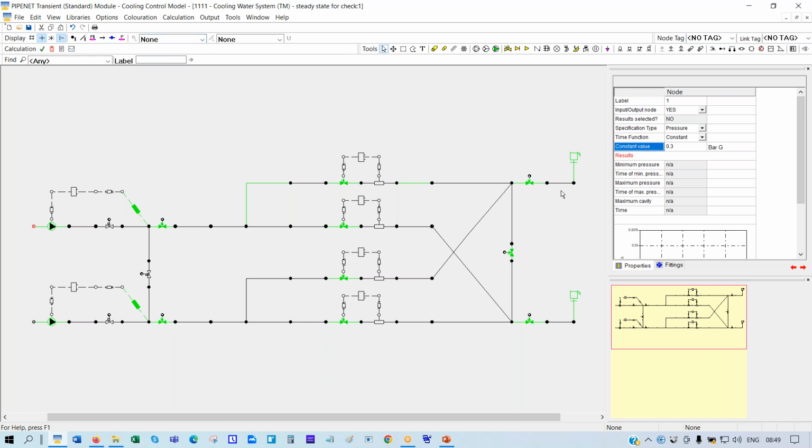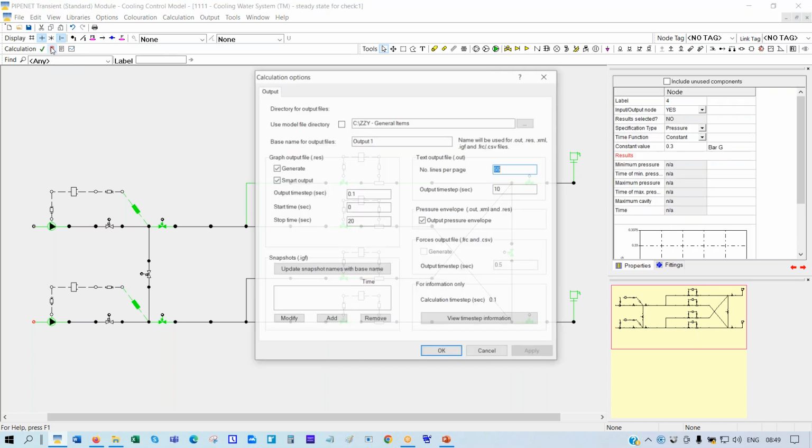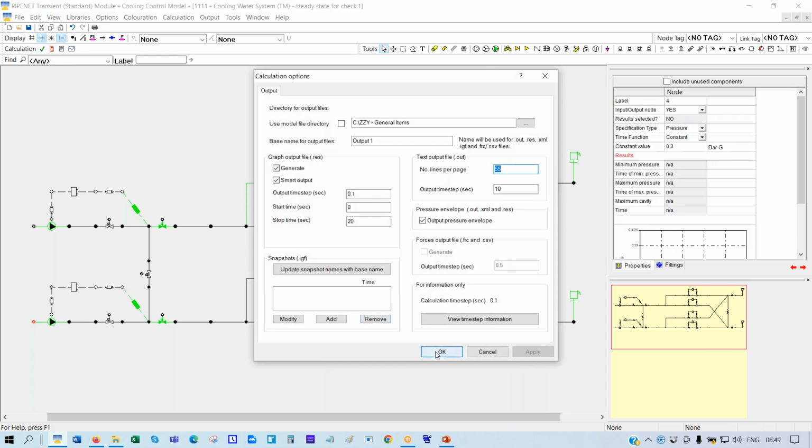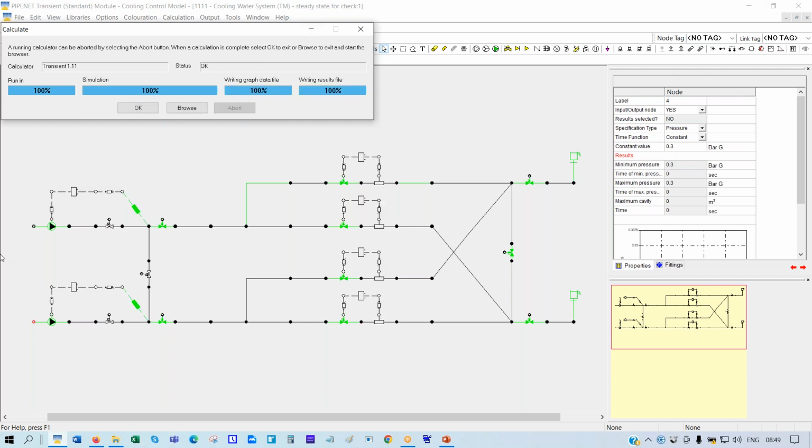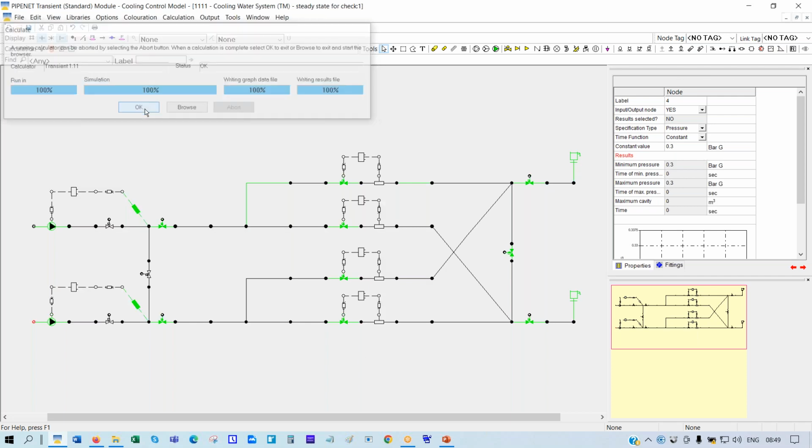To constant value. The pressure there is set to a constant value. So it's a steady state. It's worth running the steady state case just to make sure that I've set up the system correctly.